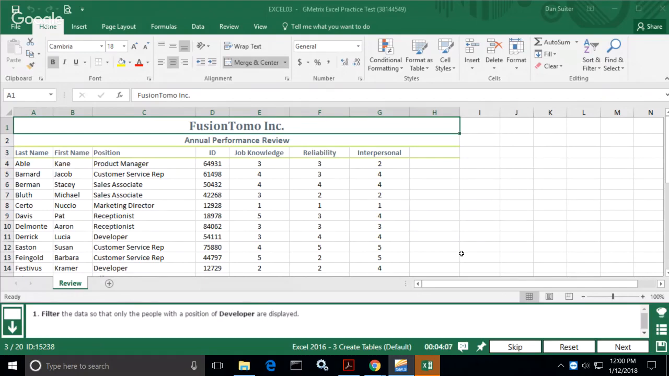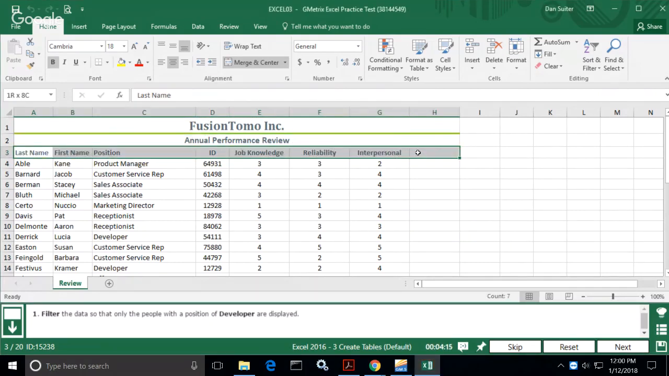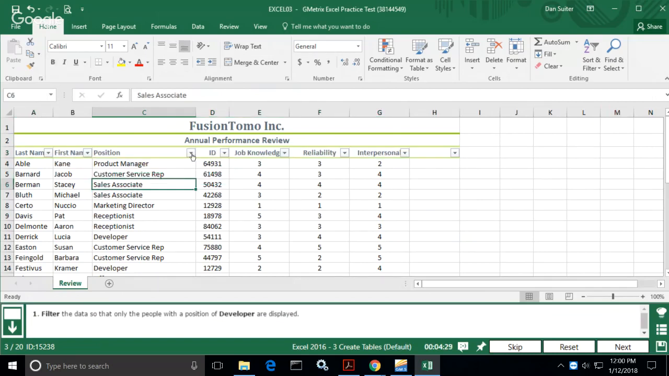Filter the data so that only the people with a position of developer are displayed. All right, I will go into data. Actually, the first thing we need to do is on row 3. Those are the titles. We're going to be highlighting those and adding filters to them.